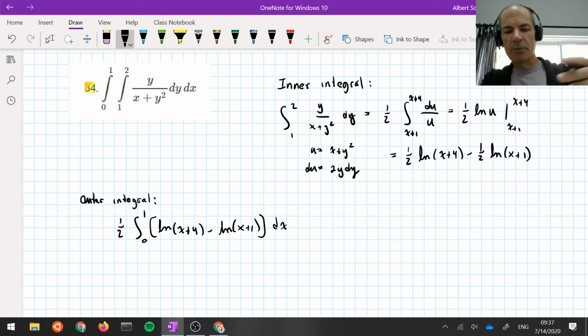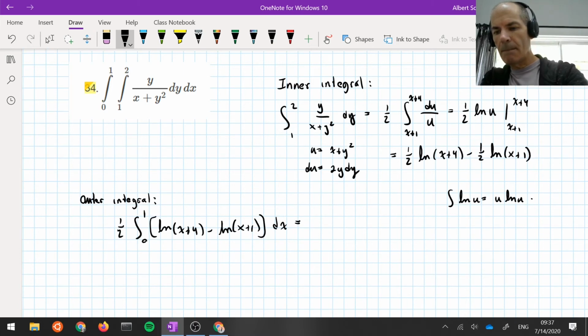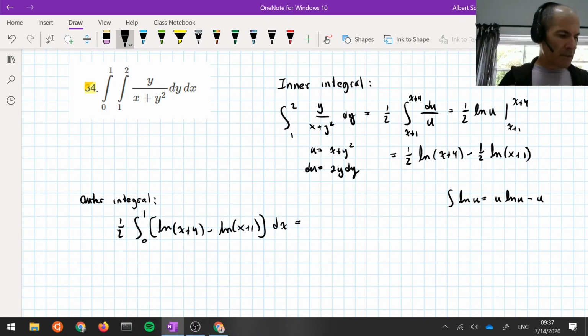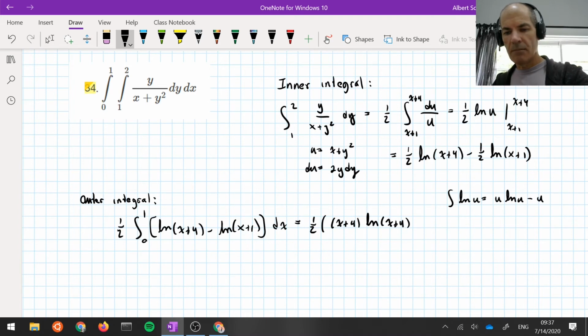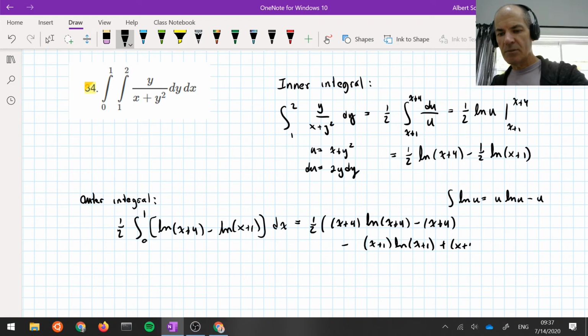And you may or may not remember it, but there's a formula for the antiderivative of the natural log. Up here, let me just note that the antiderivative of the natural log of u is u times natural log of u minus u. So doing that gives us 1/2. We integrate natural log of x plus 4. Technically there's a u substitution there, but I think we can handle that. x plus 4 natural log of x plus 4 minus x plus 4, minus x plus 1 natural log of x plus 1, plus x plus 1, and all of that is from 0 to 1.